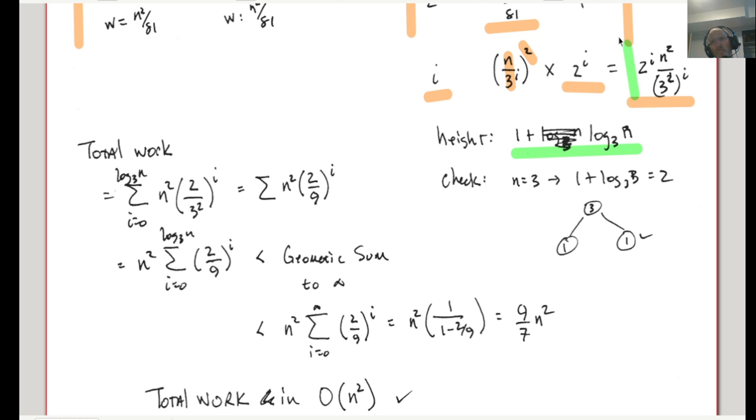So we need to add up this general term for the work done per layer by as many layers as there are, and we begin at i equals 0. So we have i equals 0 to log base 3 of n. That 1, yes, is accounted for by the i equals 0 term. We are adding up n squared times 2 over 3 squared to the i. That's n squared times 2 over 9 to the i. We can take the n squared out because it's independent of i.